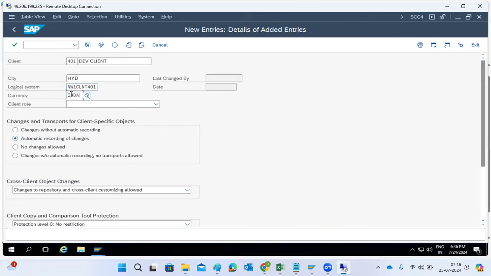Our currency is Indian currency, INR. Then the client role here. So what is the role of the client here? Which system? Here is the system differentiation. Sir, we installed one SAP system, one more SAP system, one more SAP system. Then in that case, which one is the development, which one is the quality, which one is the production here? Then how do we name it, and how does the system know which one is the production?